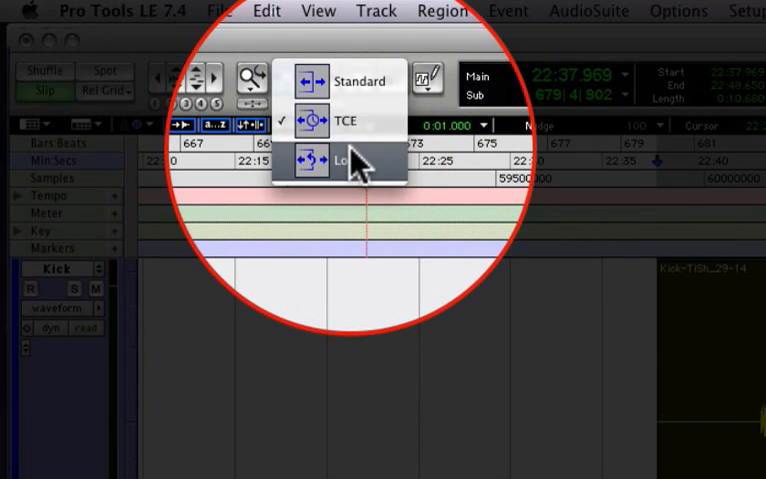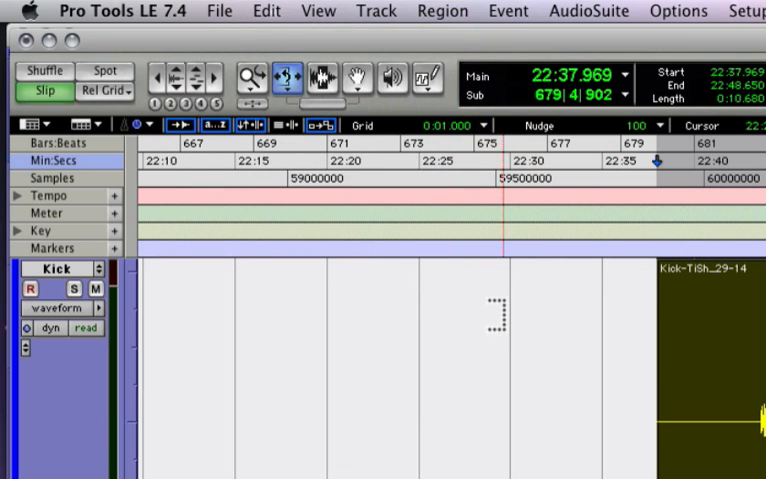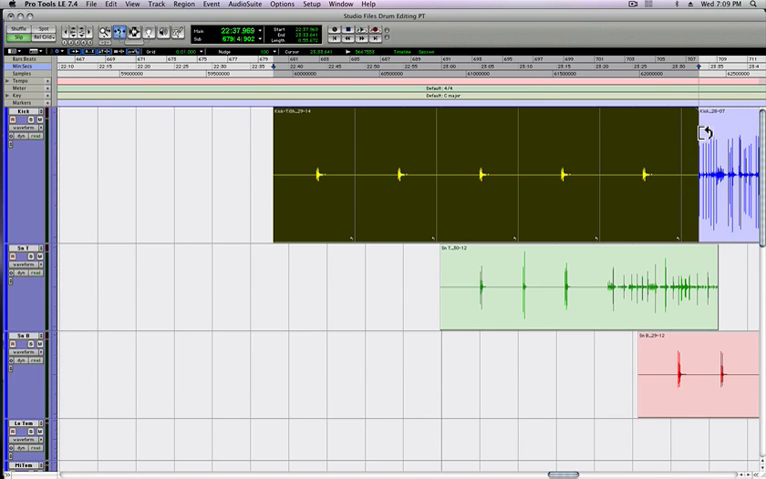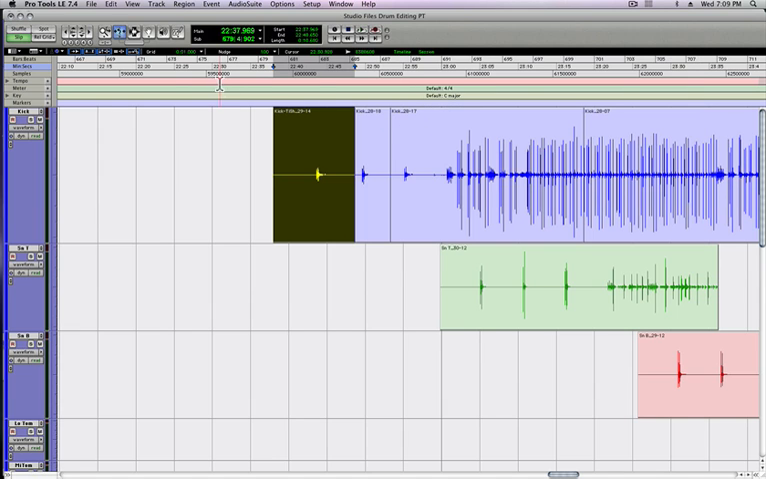Finally, there's the loop tool. And if you're a Logic user, you'll feel right at home. In Logic, the loop tool will appear automatically if you put your mouse in the upper right-hand corner of the region. In Pro Tools, it's the same way. Just click and drag, and you'll notice that this kick is going to be looped. Very easy.